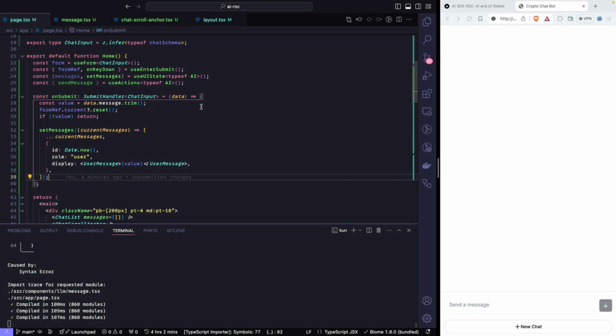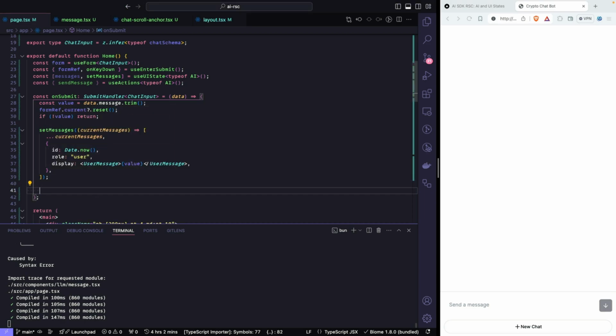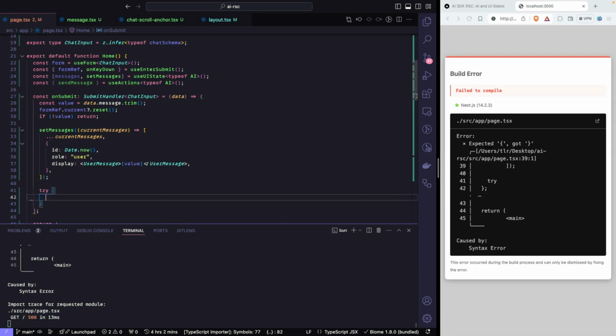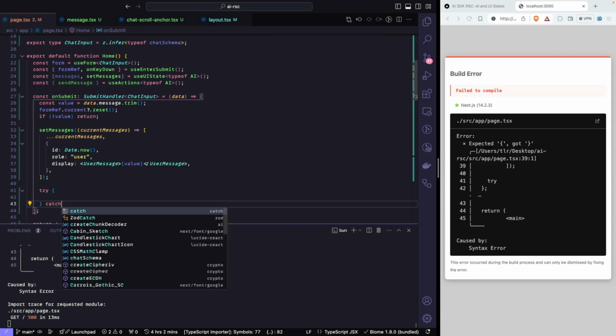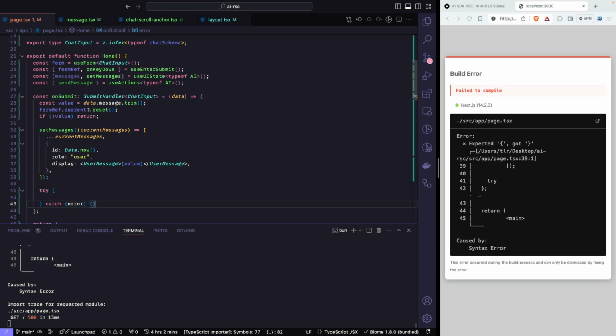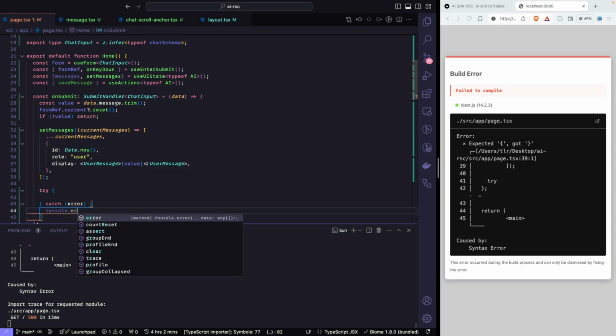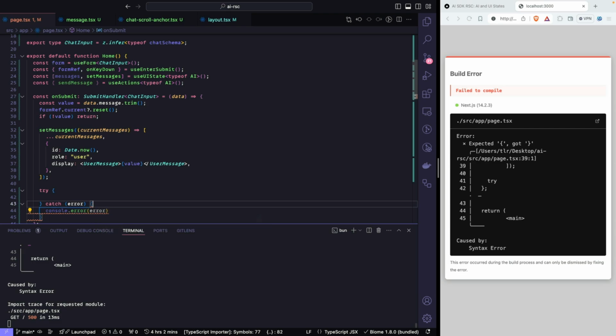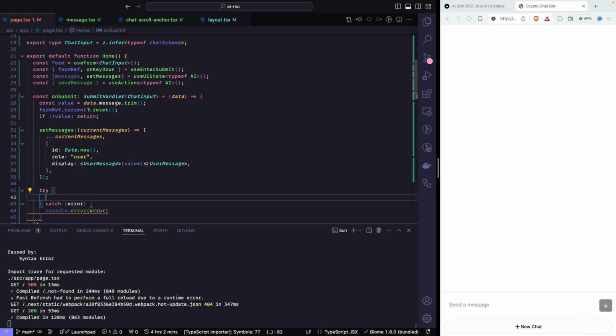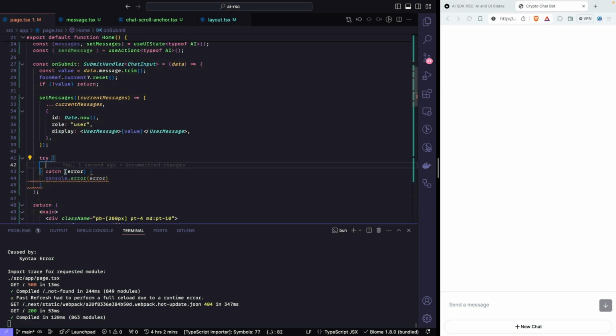Let's continue with the onSubmit handler. Now that we've got our user message shown as the first message, what we need to do now is a quick try catch block. Error, and if there's an error, console.error equals error. And what we want to do here is, why are we getting this error?